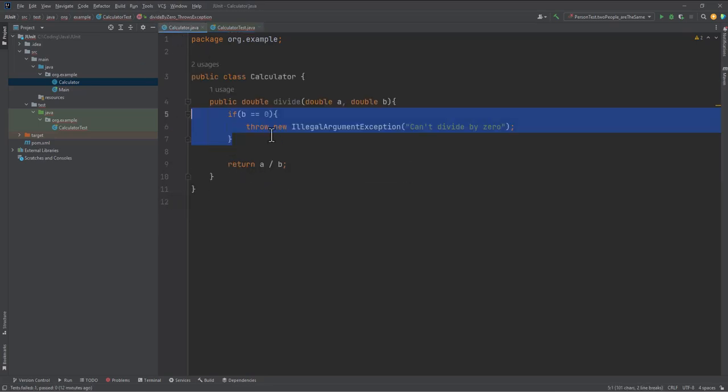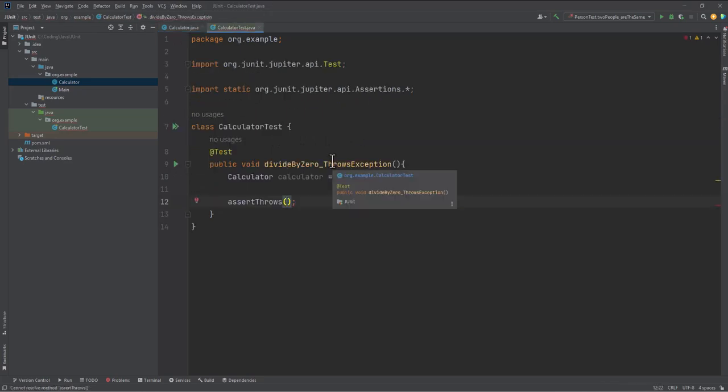Well, if we look at my if statement, I want to throw an illegal argument exception. So that means that's what I'm expecting. IllegalArgumentException.class. That's the first argument to assertThrows, like that's what I'm expecting.